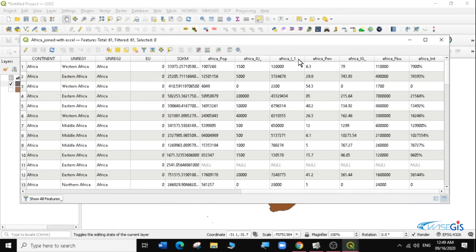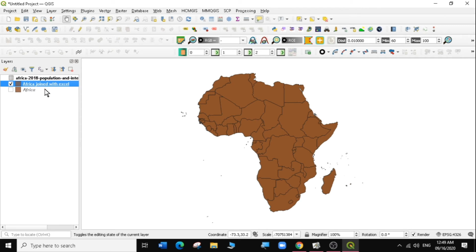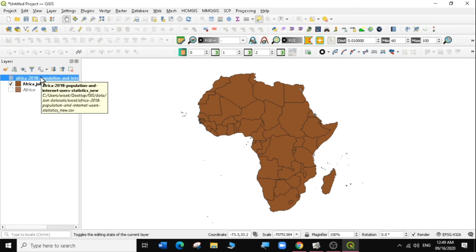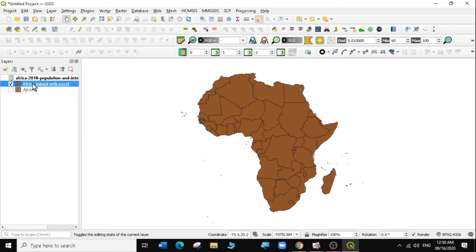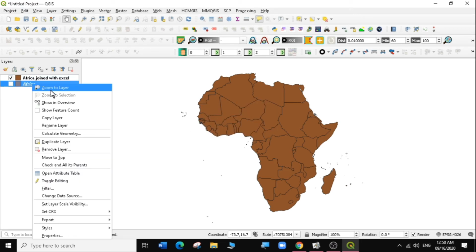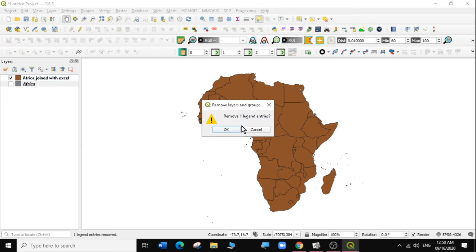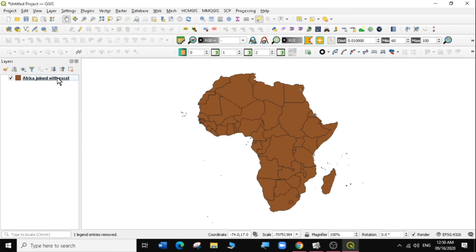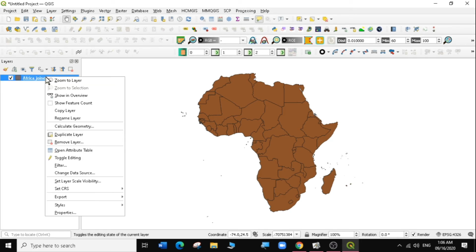So you can see I have all the required information. So that is how you actually join a table or any Excel with a layer in QGIS. So I'm just going to remove this layer and also remove the African initial layer. So I have now my joined layer. Now that we have learned how to join this Excel with the African data, the next thing you want to do is you just want to see how we can symbolize our information here.